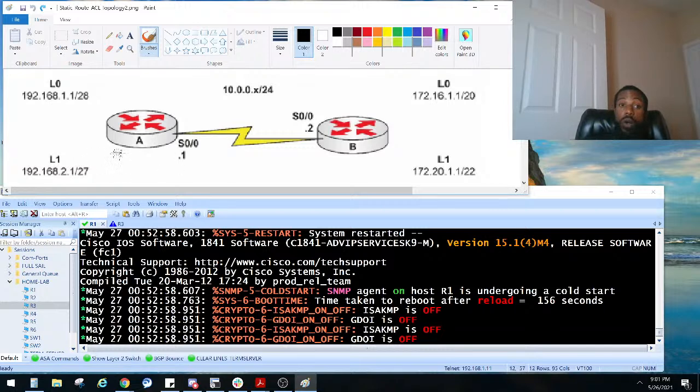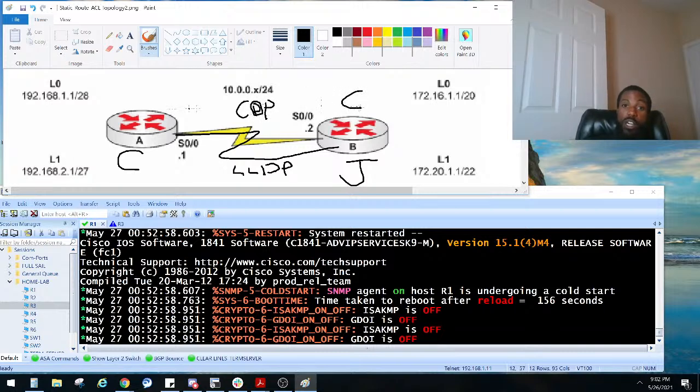So we can have a Cisco router right here and a Juniper router right here, and these two can learn about each other's functionalities and IP addresses using LLDP. With CDP, you can only do that with Cisco devices.